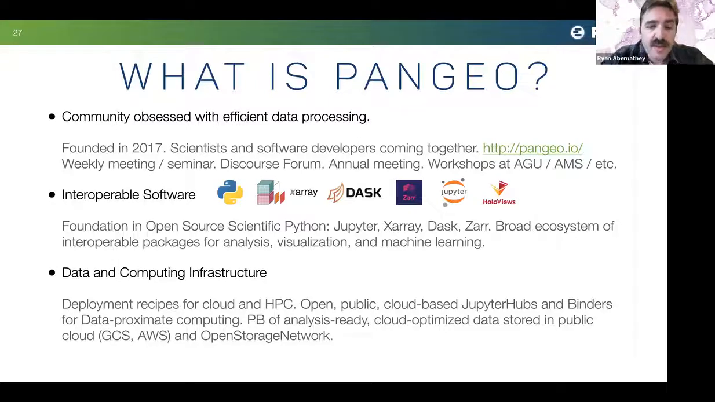This software is mostly in the scientific Python domain. We work very closely with the Jupyter folks. We work on the Xarray library, and I'll say more about what this software is later in the talk. But in general, it's very generic tools for large-scale analysis and visualization, which includes machine learning.